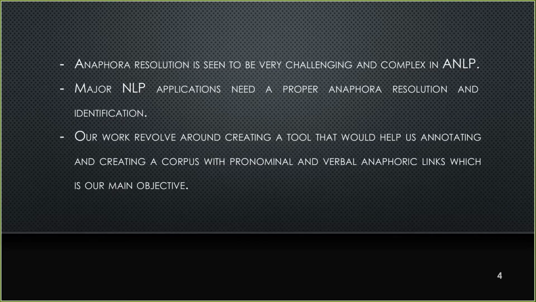So our work revolves around creating a tool that will help us conduct our objective, which is the creation of a corpus that contains the links between anaphora and their suitable referent in Arabic text.